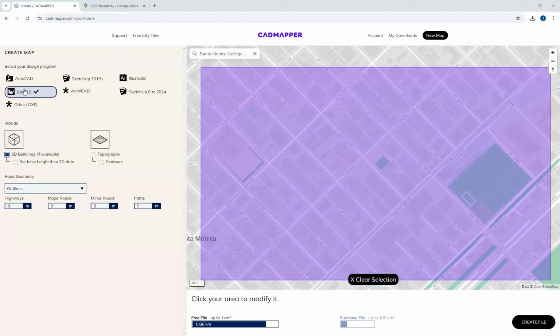Okay. Sorry, before we do that, we want to make sure that Rhino 5 is selected. Even though we're going to be using Rhino 8 or Rhino 7, whichever one you have, it just means that it's going to save the file as a Rhino 5 file, and that's not going to be an issue. We also want to make sure that we select 3D buildings. Okay. And for the road geometry, we want to set it to outlines. And then I just leave all the rest as the default settings.